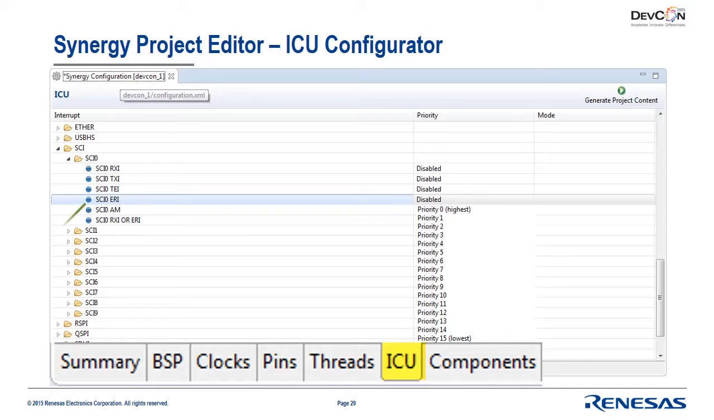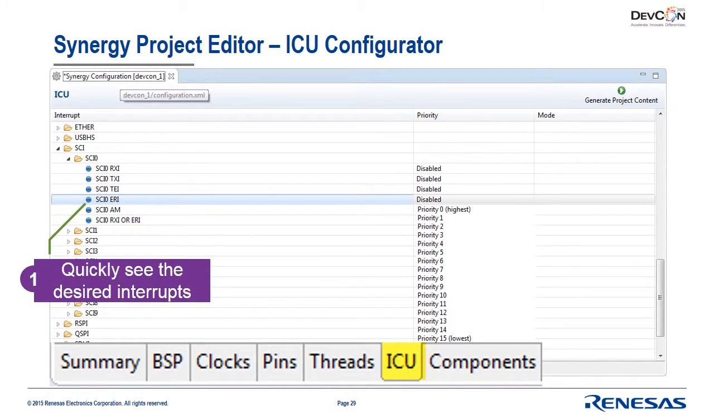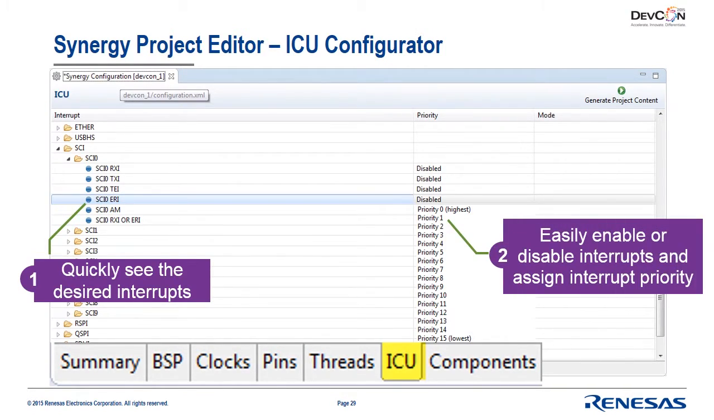So the last configurator here is the ICU configurator. That shows you all the interrupts from the ICU, and you can see the list of interrupts, and you can click over here and assign it a priority, and that will be assigned to that particular interrupt.